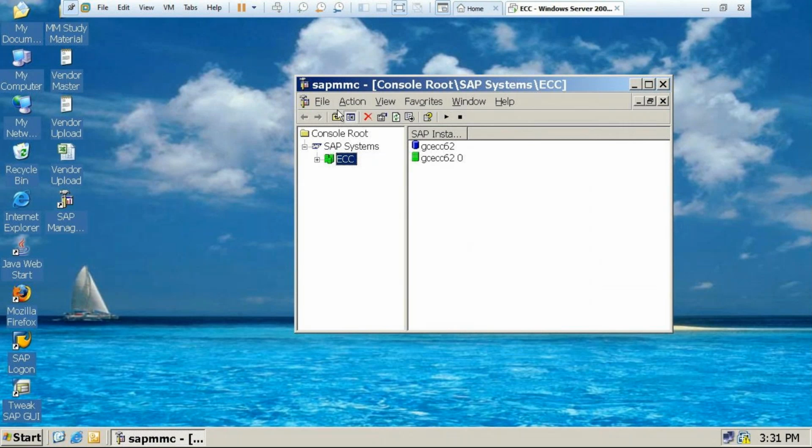You click OK. Then again, right click on the ECC and start. Check whether your caps lock is on or number lock is on, and whether you are typing the number properly. INDIA123 is the password.